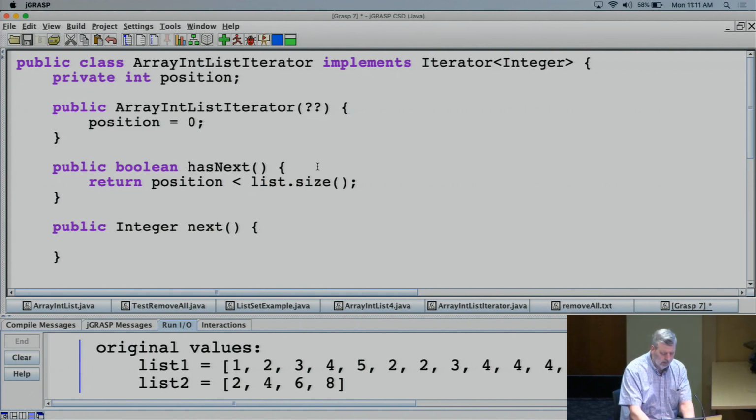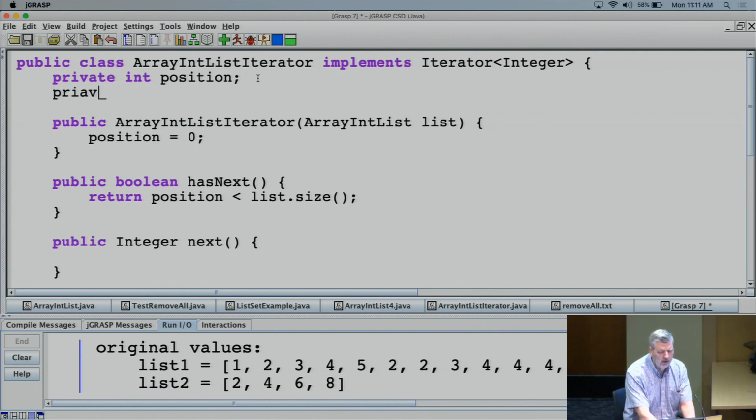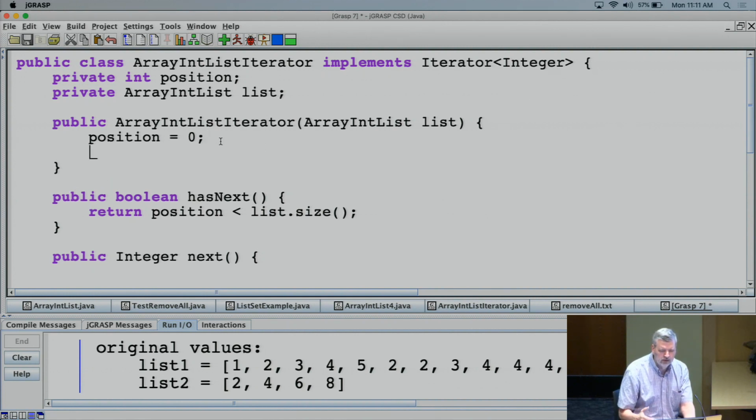Well, what we're going to want to do is that when we set up our array int list iterator, we're going to want to tell it the array int list to talk to. We're going to say, we want you to talk to this array int list in order to solve this problem. And it then will have a field, private array int list, called list. I'm going to use the same name, list and list. I could use a different name, and then I wouldn't have to do what I'm about to do. But I prefer, this is the more common Java convention, to use the same name.